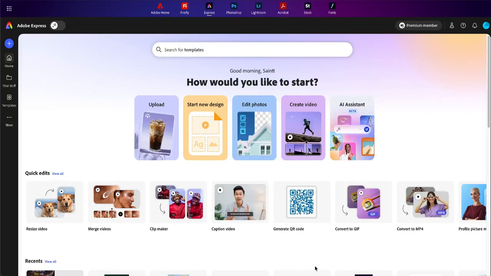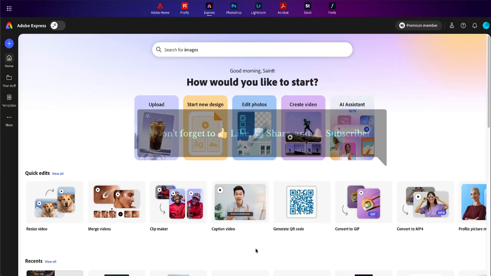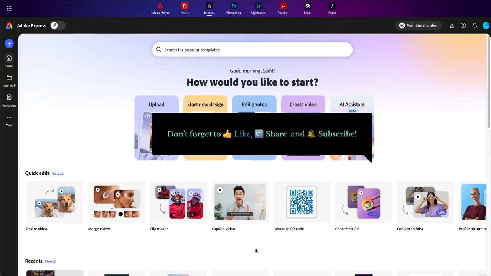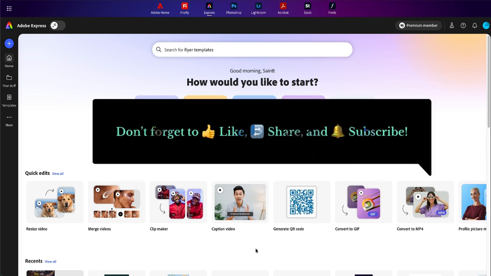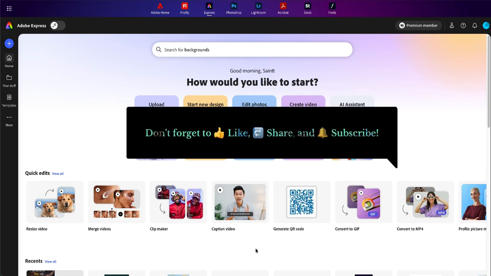Hello everyone! In today's video, we'll take a look at some amazing features of Adobe Express that can help you create stunning designs quickly and easily.